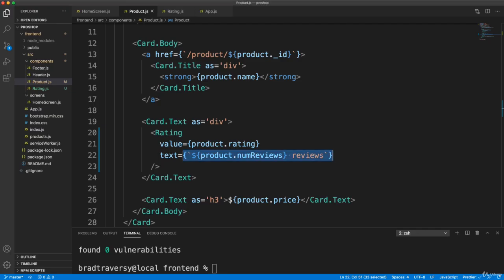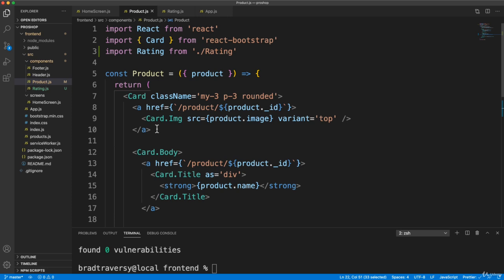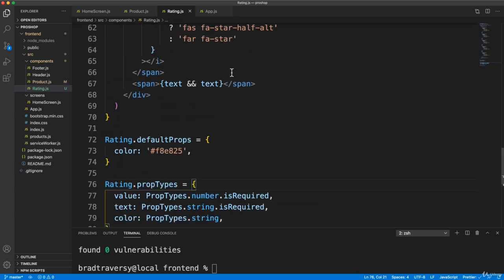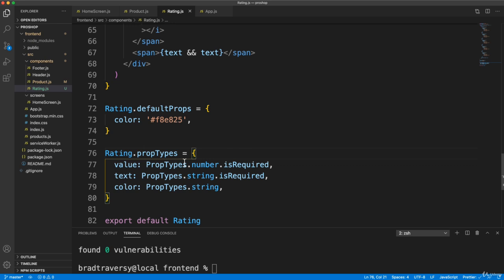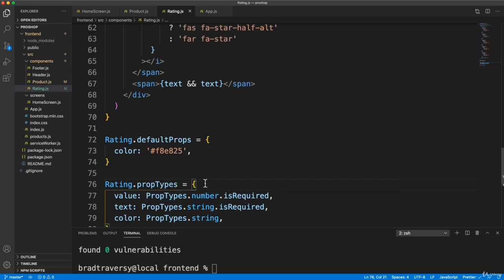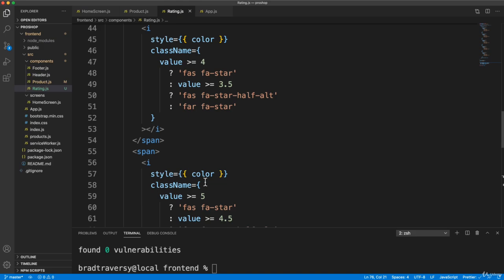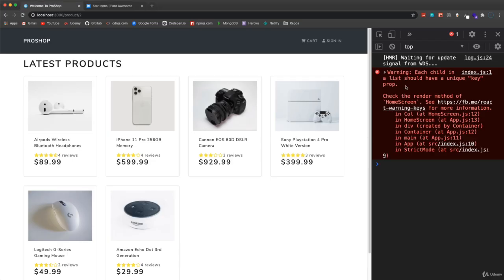Now, I'm not going to be using prop types in every component for every prop because it just gets tiring and it's not worth it to me, but you can add them if you want. I just wanted to show you how to do it in case you don't know, but I know a lot of you guys do.